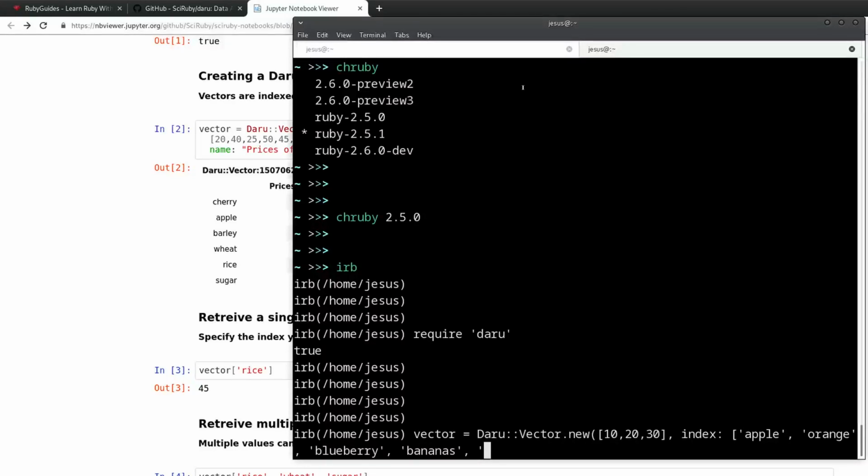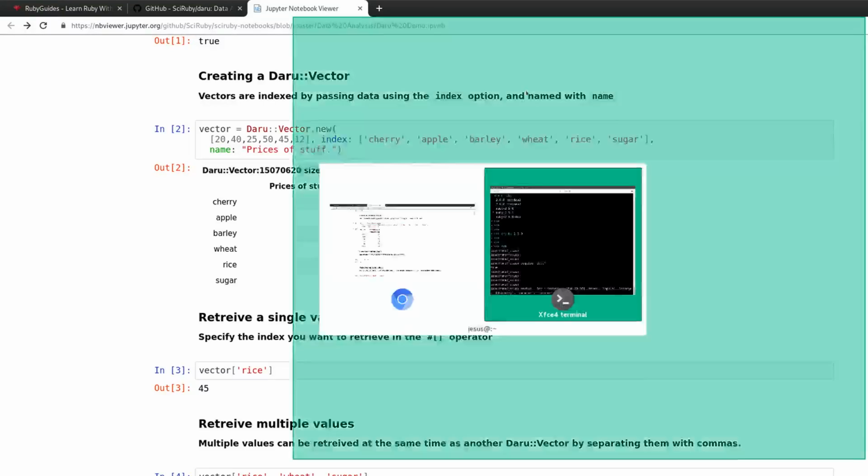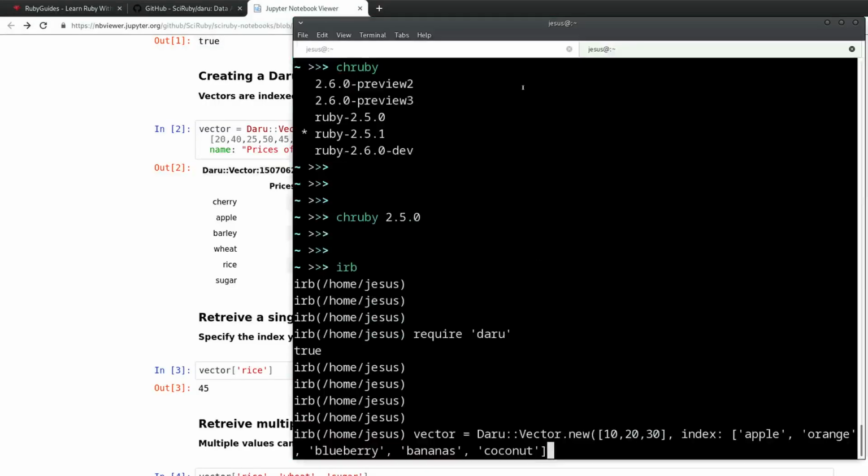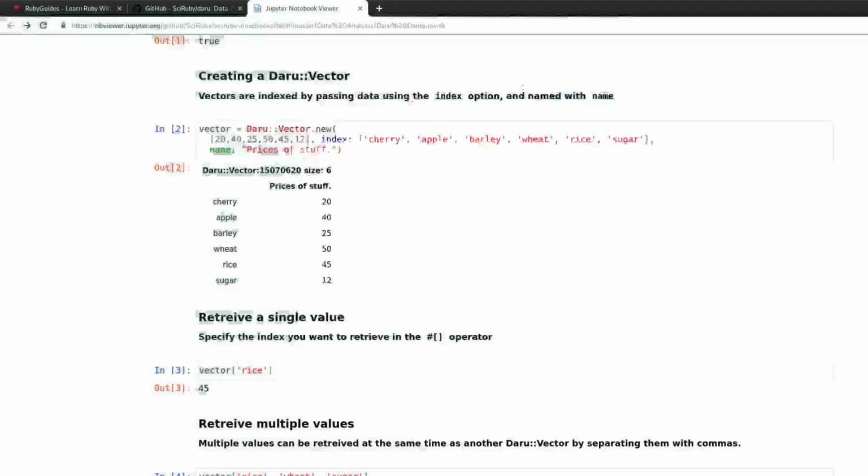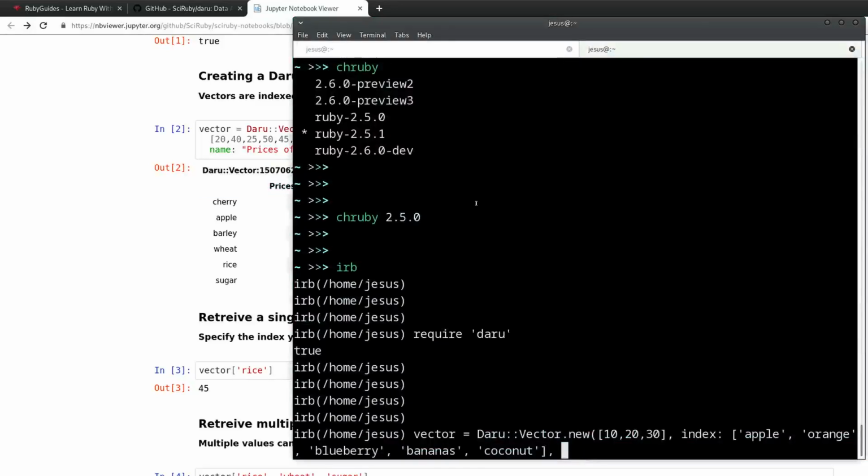And what else can we put in here? How about coconut? I got some coconut water right now. I like coconut water. It has potassium and electrolytes in it. So name will be this thing. Let's give this a name. Let's say fruits. How about that? Fruits, right there. So I think we are done with that.